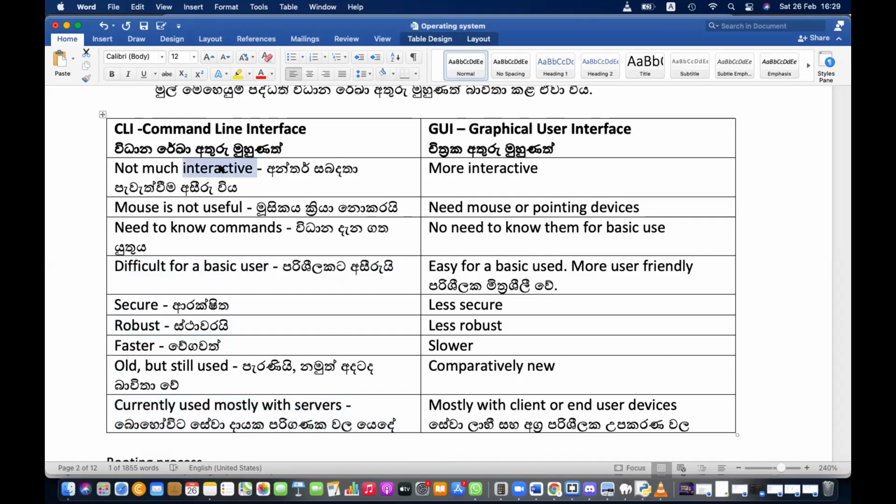Okay, then make it a comparison, clearly. In the examination, if you are asked to write a comparison, you can see it's very easy because we have already experienced a command line interface. So for CLI: it needs commands, mouse not useful, it's faster, it's robust, it's secure. On the other hand, for GUI: more interactive, mouse is used, no need to know the commands, easy for the basic user, difficult for CLI. It is less secure because anyone can do anything. Less robust, slower. Comparatively new. Mostly works with client and end user devices because end users like easy tools. Okay, please write down the table now.